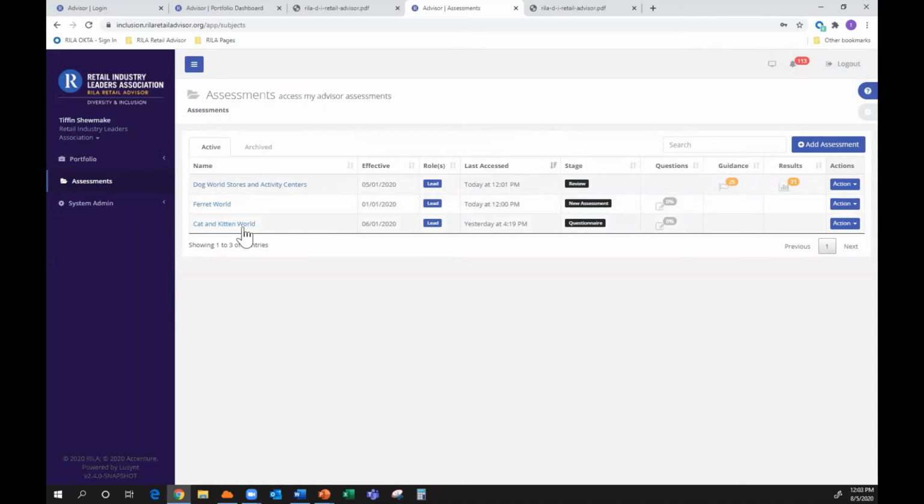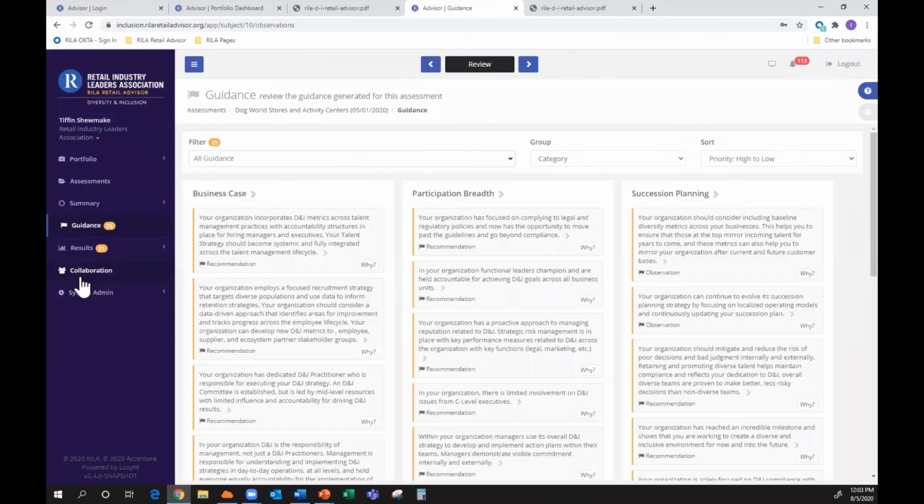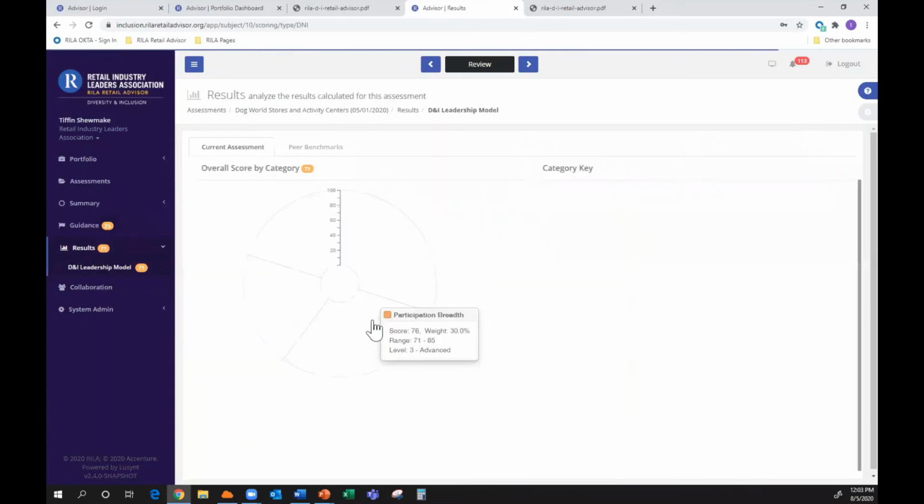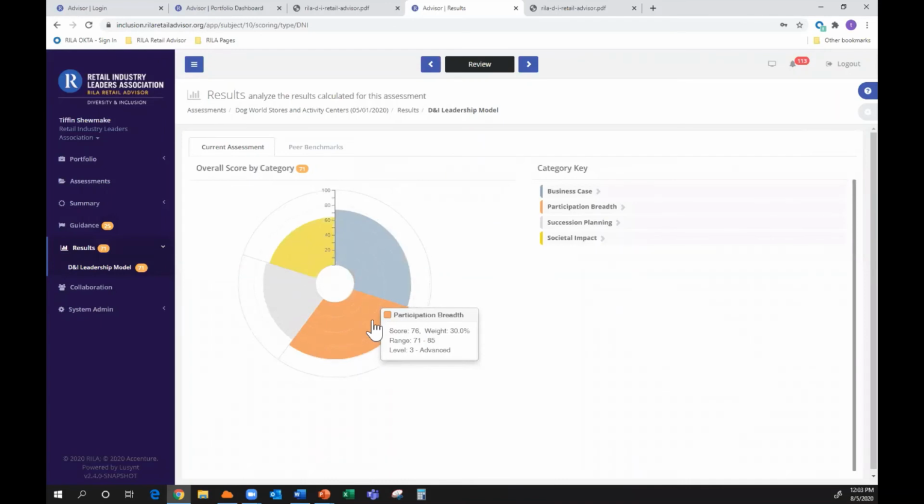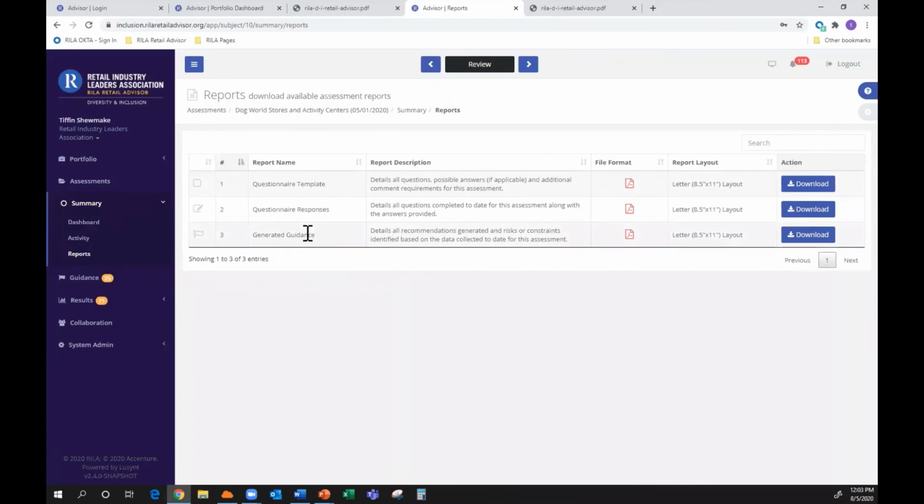So let me again select my Dog World stores and look at some of the menu items. Over here, this is the guidance. Because I've completed all the questions, it shows the business guidance related to my answers. I can also look at my results. I'm not going into any details on the assessment or the results because that will be in the next tutorial. The other place where you can get information on results is under the summary and the reports. And this is where I can download PDF reports related to, again, a specific assessment.